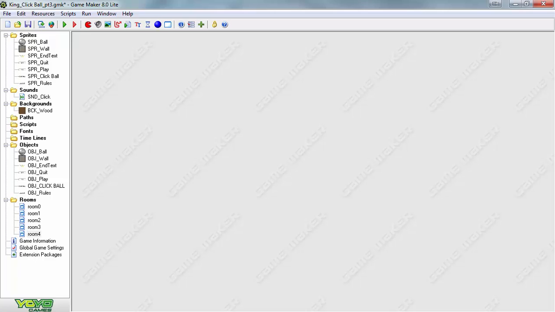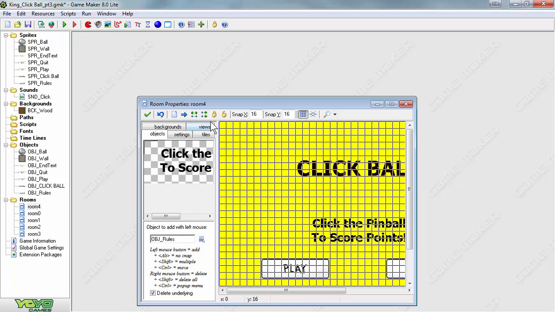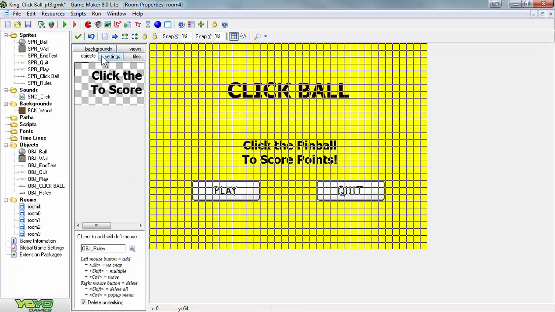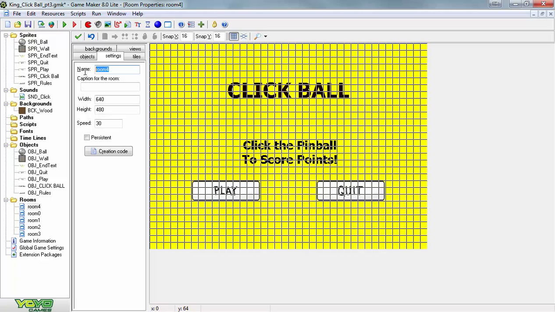Press save. And the last thing we're going to want to do is to rename our rooms so that they make sense in the dialog. We are going to drag room 4 to the top and double click. Now room 4 will be named title screen. And the caption will say welcome to Clickball, and say OK.